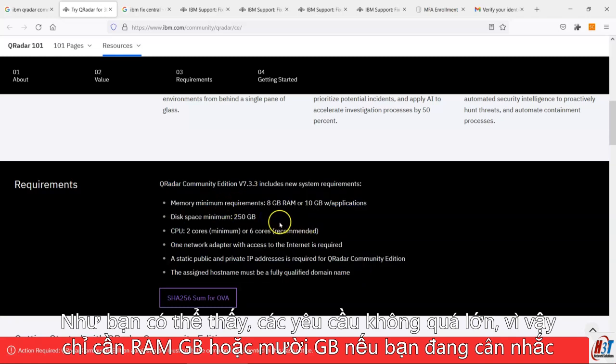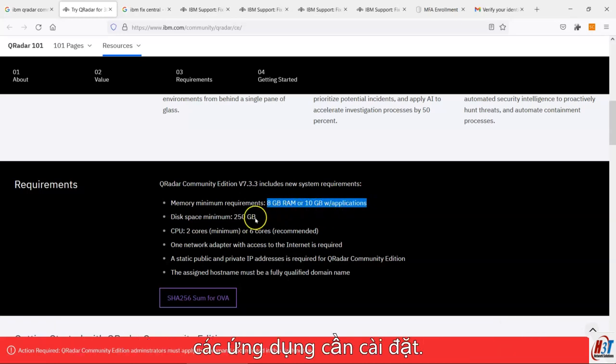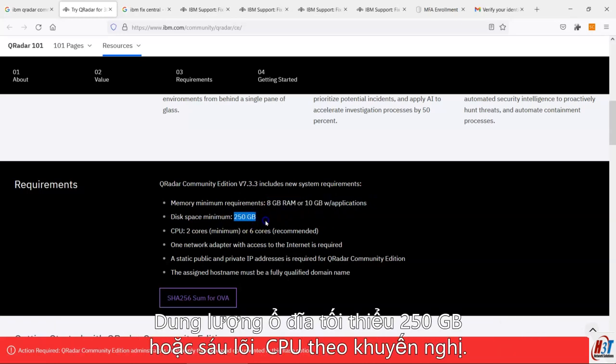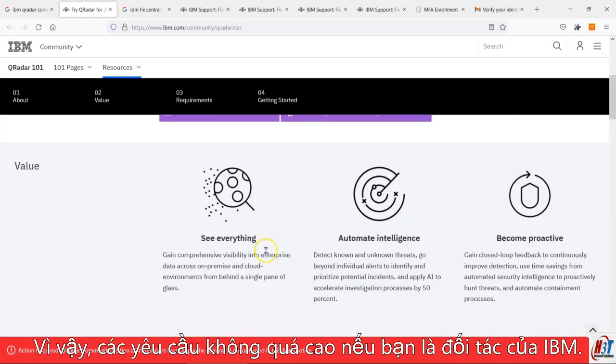As you can see, the requirements are not so big, so only 8 GB RAM or 10 GB if you are considering applications to be installed. Disk space minimum 250 GB, 2 CPU cores or 6 as recommended. So the requirements are not so high.